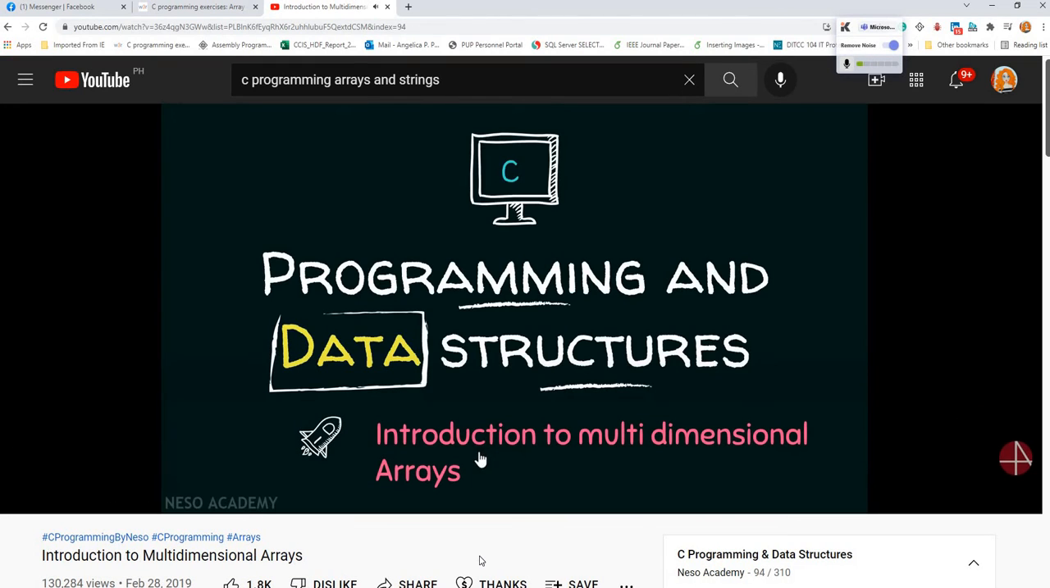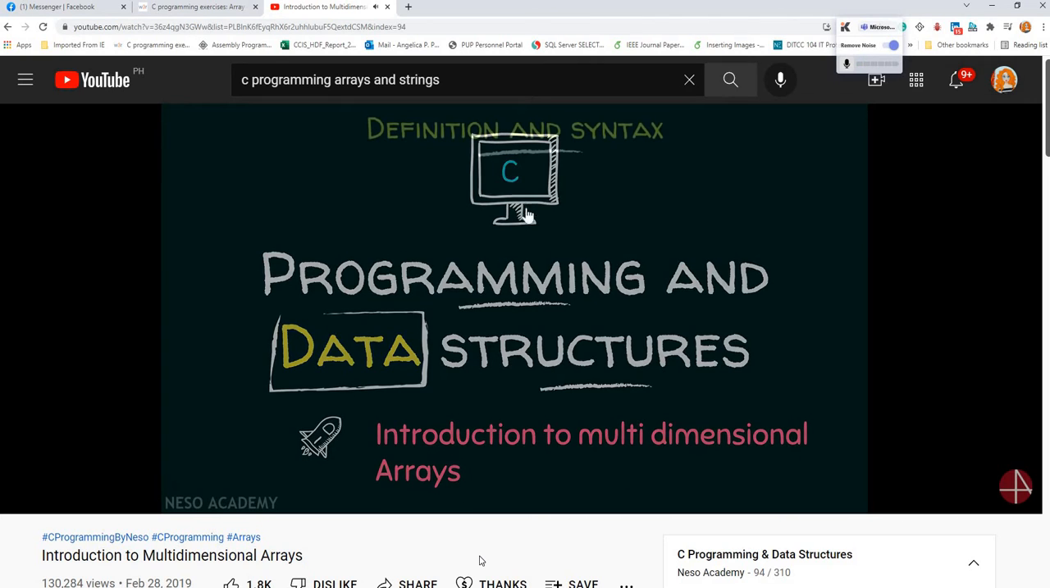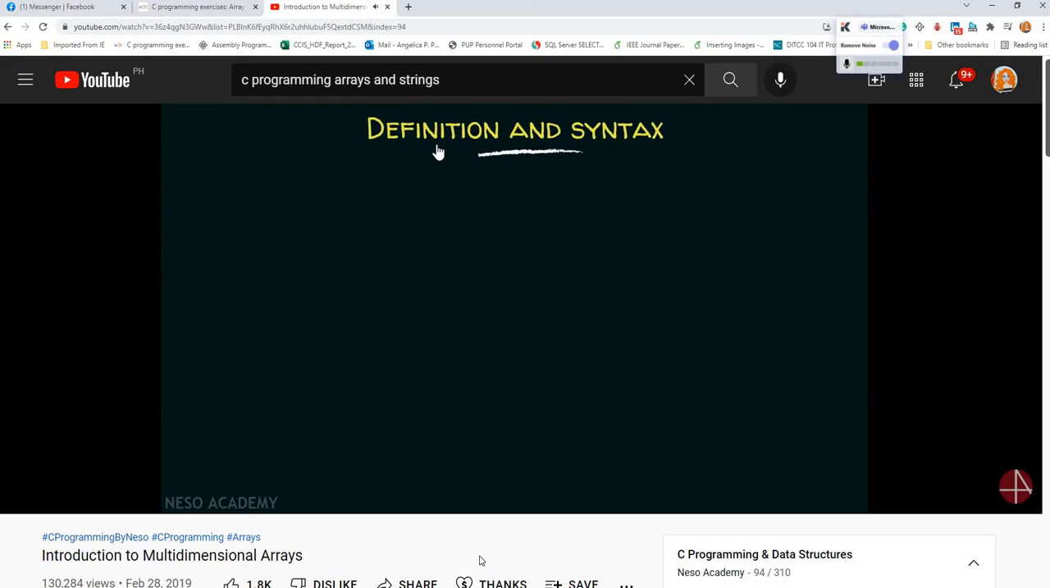In this presentation, I will introduce you to multidimensional arrays. So let's get started. First, I will define multidimensional array and then I will give you the syntax of the multidimensional array.